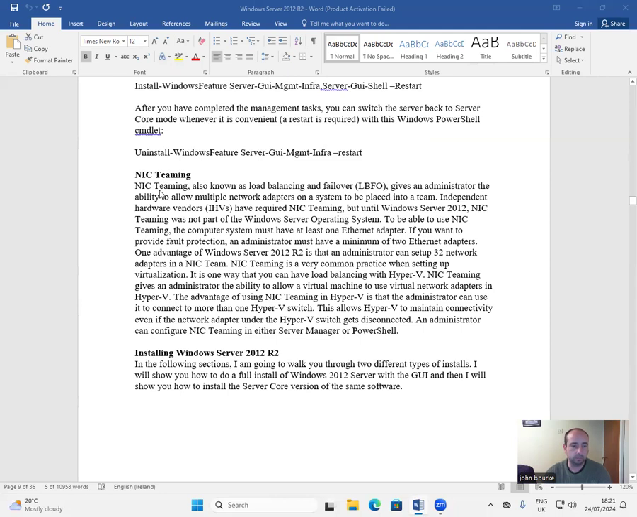NIC Teaming. NIC Teaming, also known as load balancing and failover (LBFO), gives an administrator the ability to allow multiple network adapters on a system to be placed on a team. Independent hardware vendors (IHVs) had to provide NIC Teaming before it was built into Windows Server 2012. NIC Teaming was not part of the Windows Server operating system. To be able to use NIC Teaming, the computer system must have at least one Ethernet adapter. If you want to provide fault protection, an administrator must have a minimum of 2 Ethernet adapters. One advantage of Windows Server 2012 R2 is that an administrator can set up 32 network adapters in a NIC team.